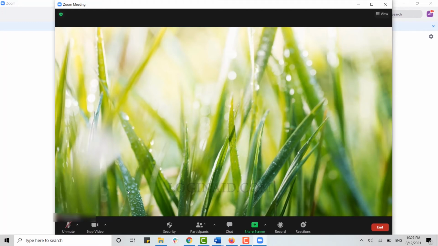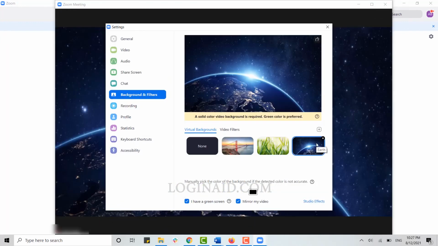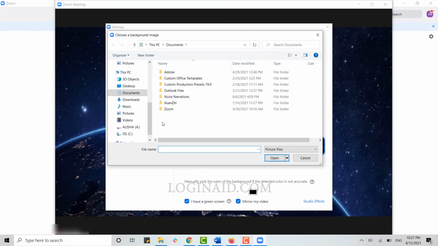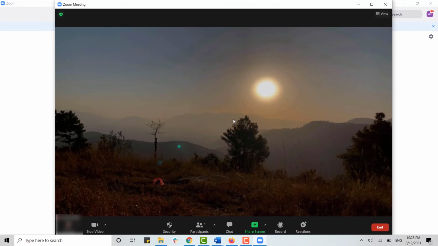Now for that, again go to the video section, click on the option and from there select choose virtual background. Currently you can just use any of these three as the background for yourself, but to add a new background you can click on the plus icon in here, click on add image. Now from here you can browse from your PC and select whatever picture that you want for your background. And I selected this one of the pictures from my photo gallery.